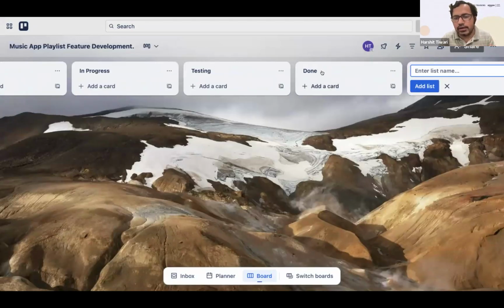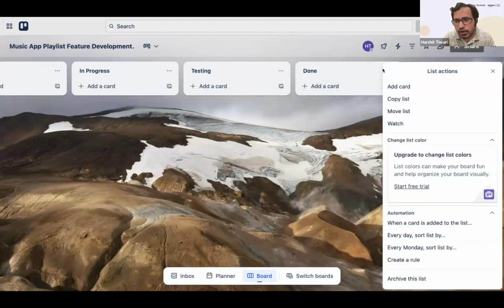Okay, done. The done list, right? Let's say I've made some issues, some mistakes, anything. I want to delete this. So what you do is you click on list actions. If you click on list actions, here are some actions that you can do with the list. You have a list of actions.